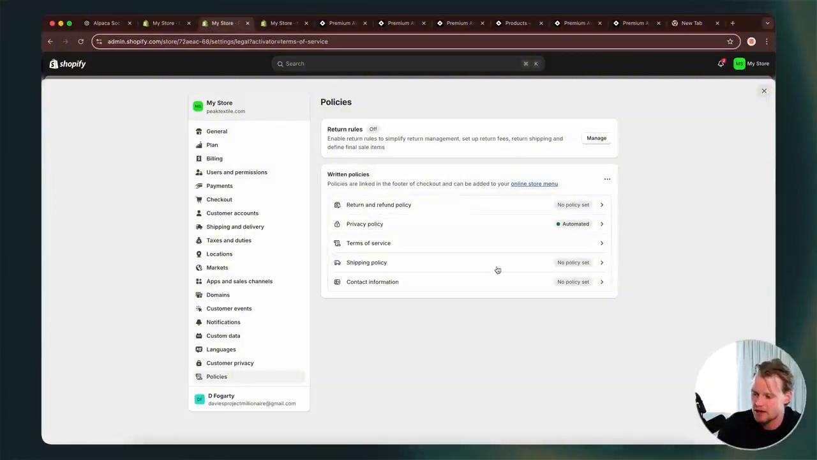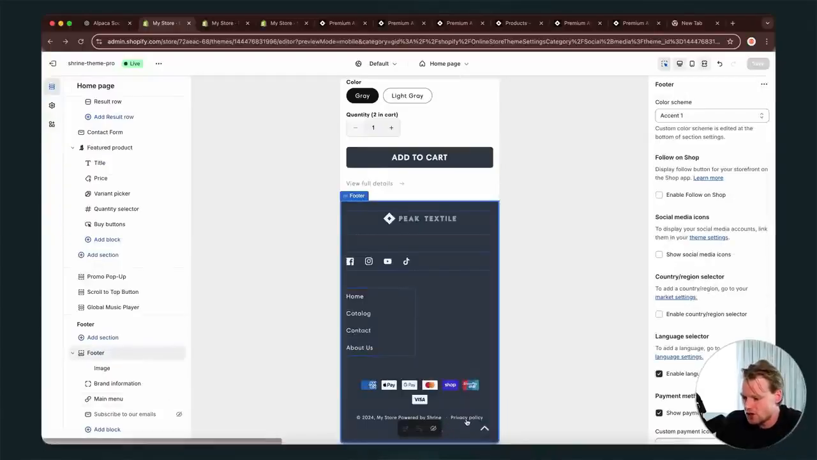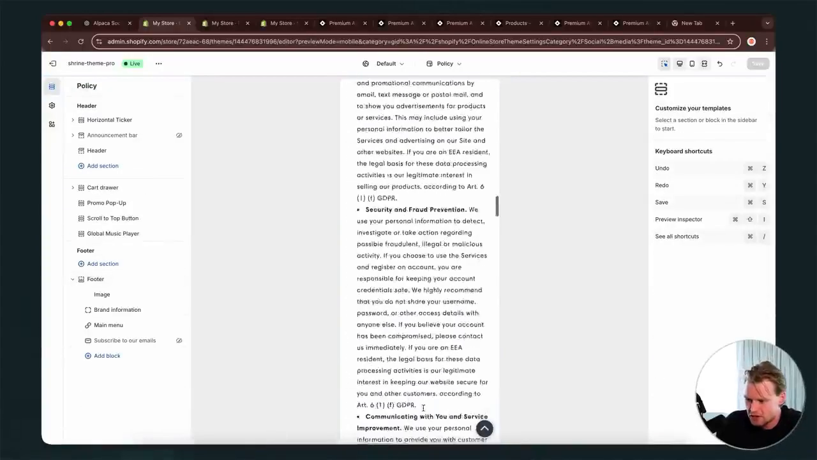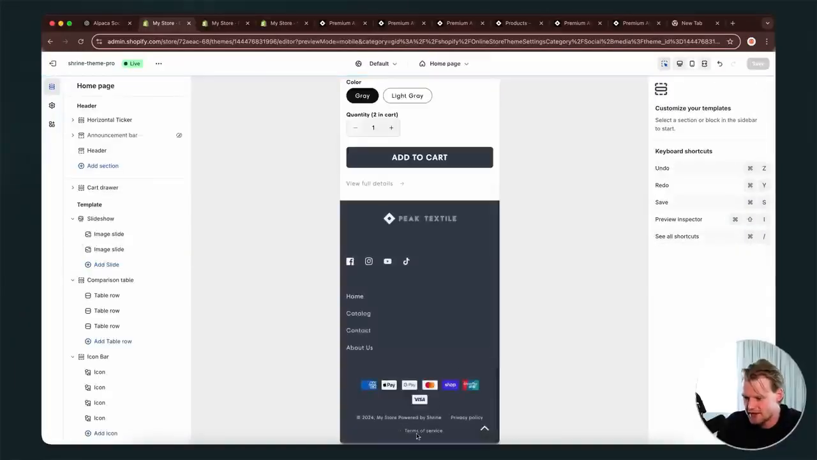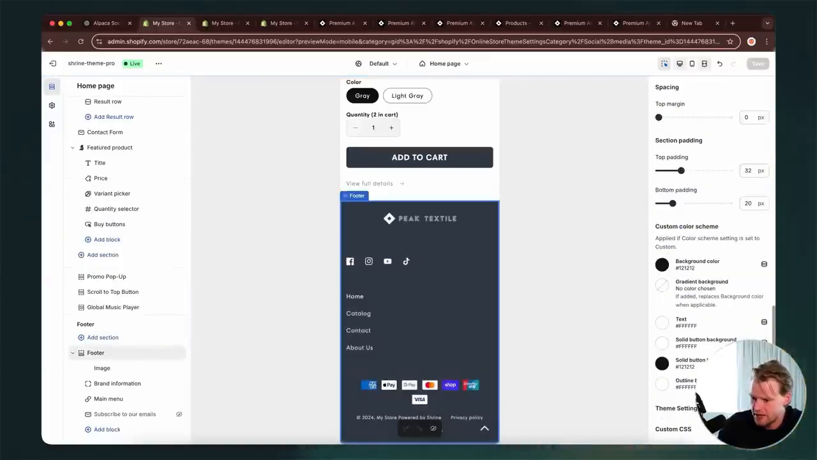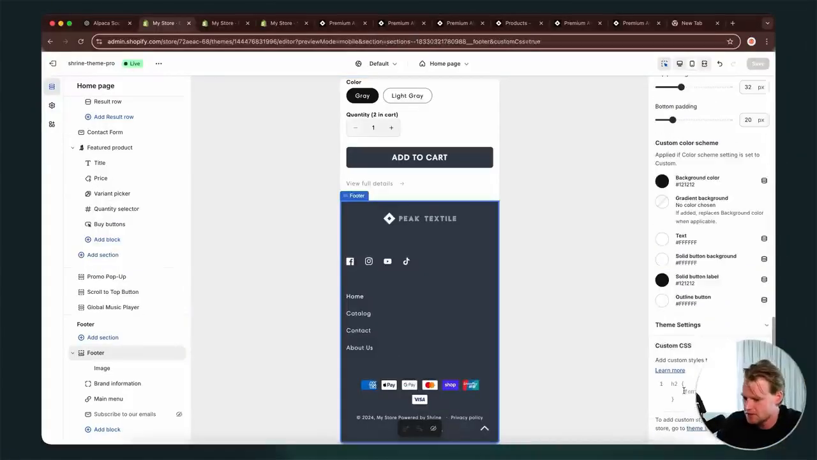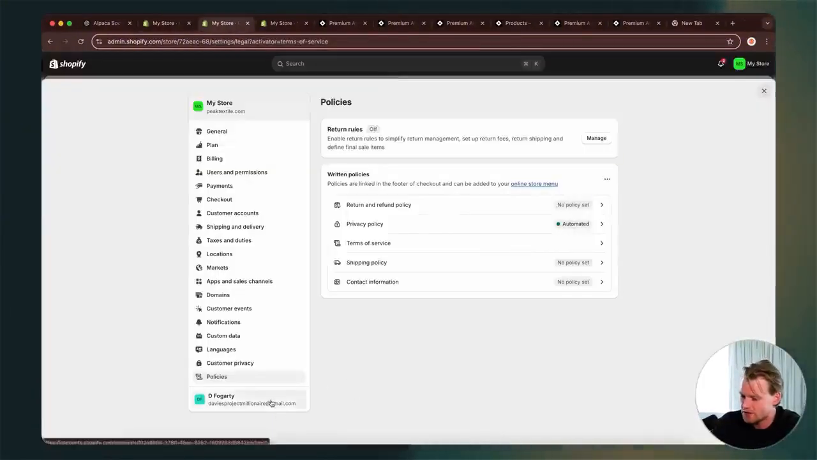Shipping policy as well. You can add all of these policies. One thing you need to note is your privacy policy and your terms of service are going to be in your footer, which is really important. Make sure that is there, because that's where the contract lies with the customer. I kind of want to get rid of this powered by Shrine thing. We can do that later on in the code. You just want those two things there. So I think that's all pretty covered from a preferences point of view.